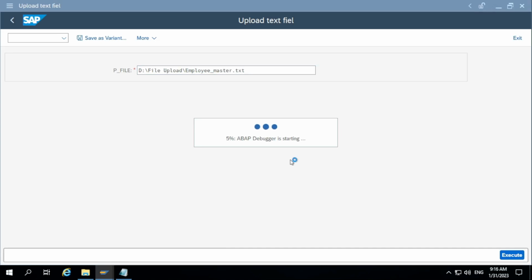Provide the path and execute. Why is it not triggering? It's taking time.